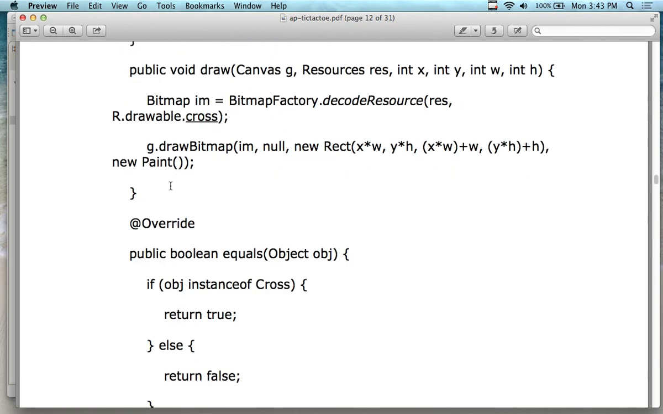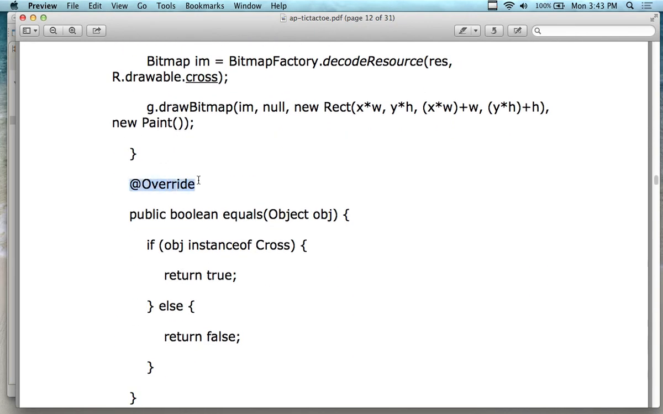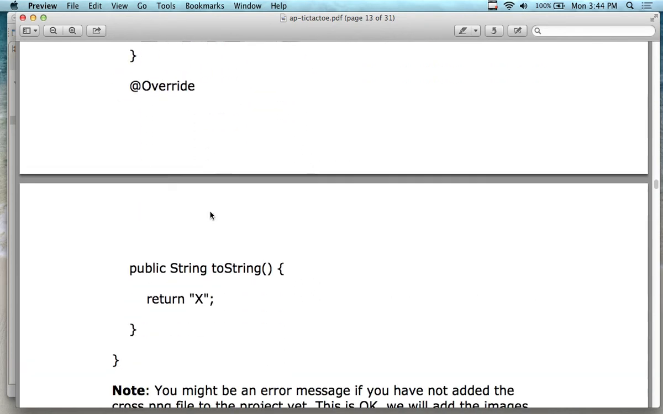Well, in here it's not in here. Here it is here, the override. There's an equals method part of Object to tell if one object is equal to another object. And we're overriding the equals method of Object, because remember, we're still from an Object. And then down here, we're also overriding the toString. And we're overriding it to return X or to return O.